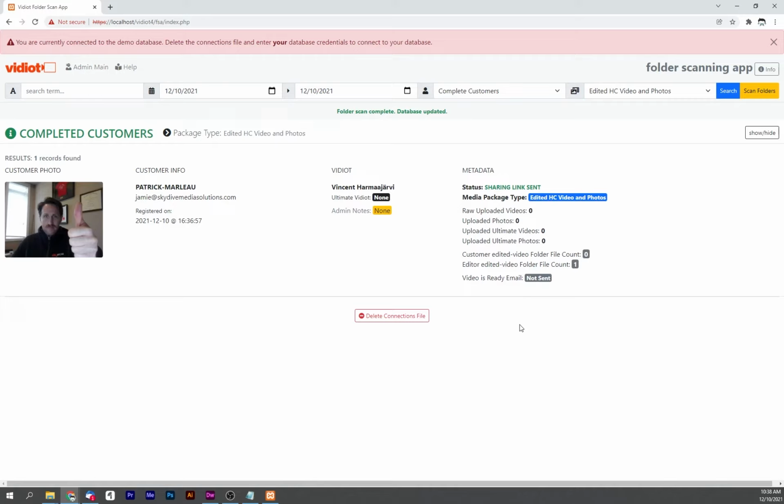and for some reason your customers go in and they are part of the same group, and half of the group has their videos and the other half doesn't, you're going to be getting phone calls saying, my friends have their videos, but I don't have my videos. So this is a scenario where you may want to keep the files in the edited or the editor edited video folder until you know they're all there, until you move them over to the customer edited video folder.